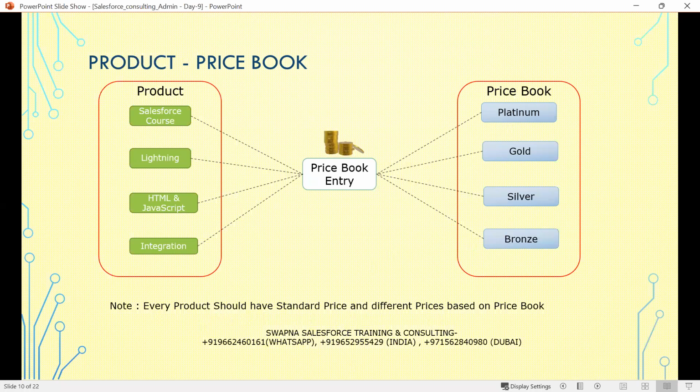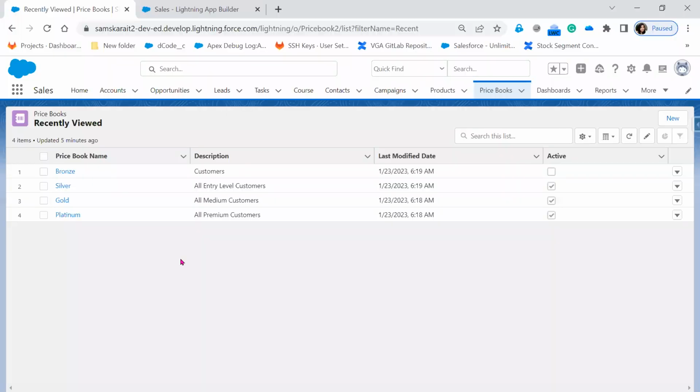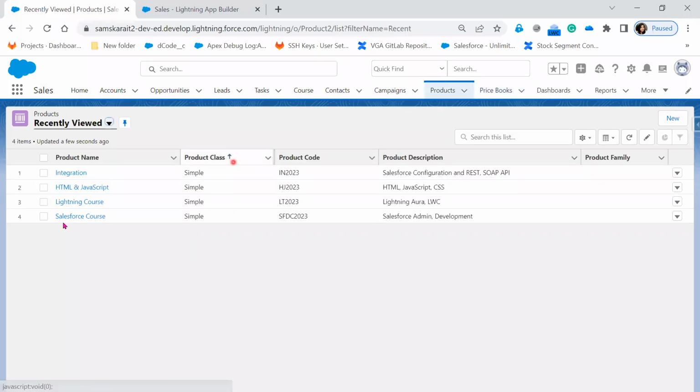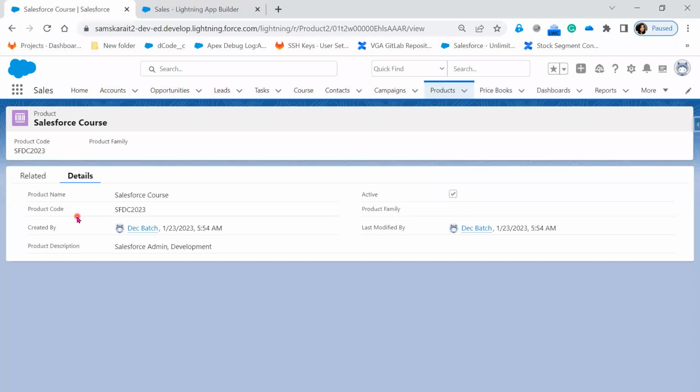Now, how do we add the price book entry? There are different ways we can add the price book entry. For example, I'll go to the product, for a Salesforce course. This is the record we have created, right? Now, click on the related list.